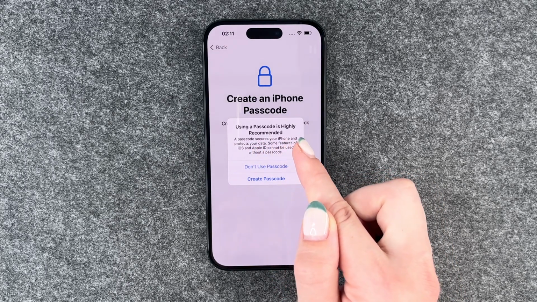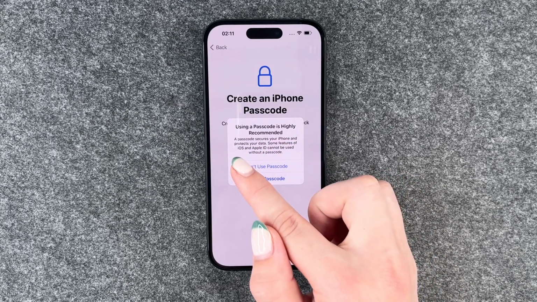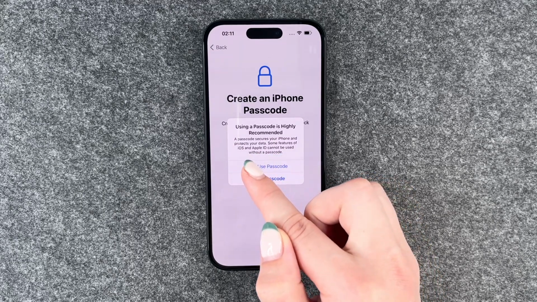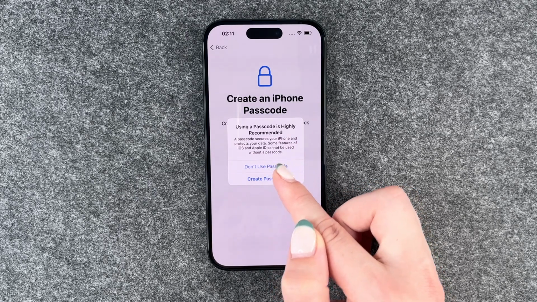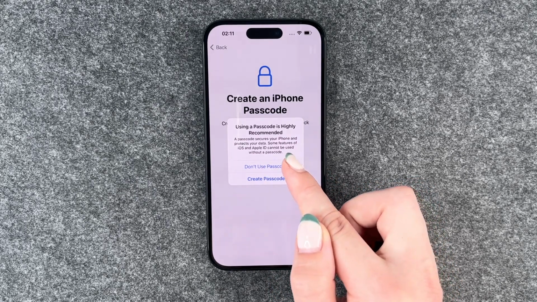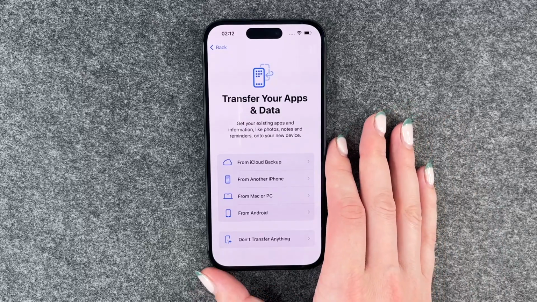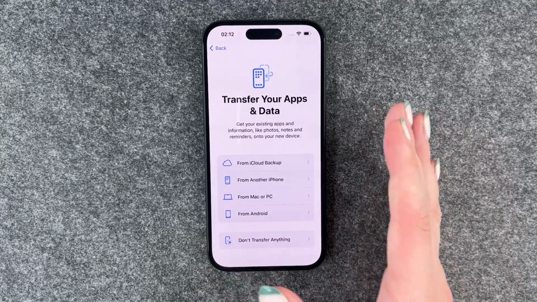Using a passcode is highly recommended. Yes, we know that. A passcode secures your iPhone and protects your data. Some features of iOS and Apple ID cannot be used without a passcode. I'm going to say don't use passcode. We will set up a passcode later, just not now.